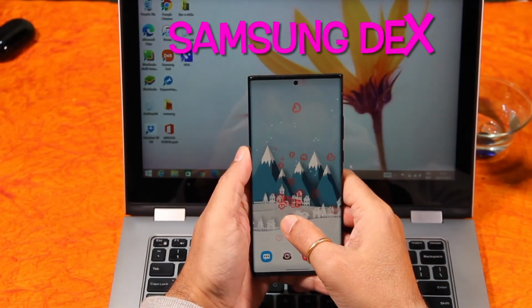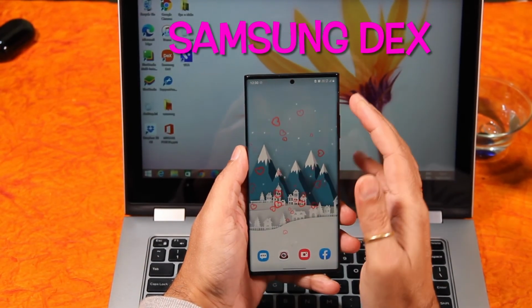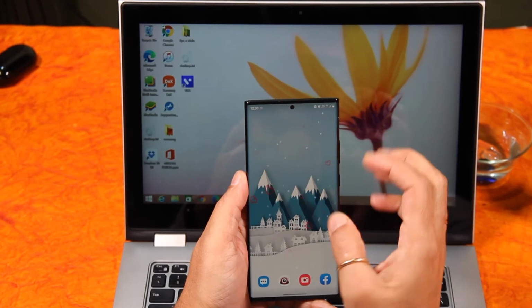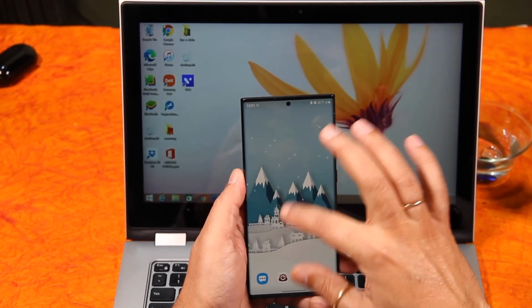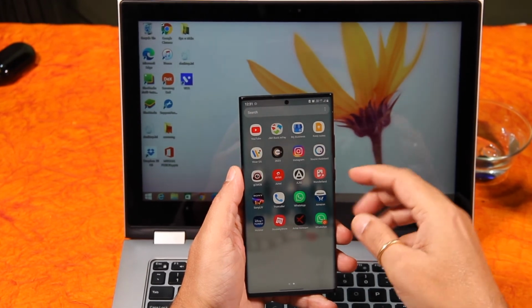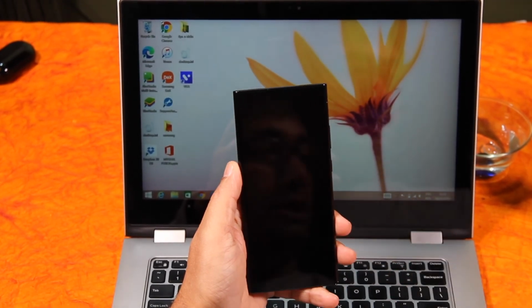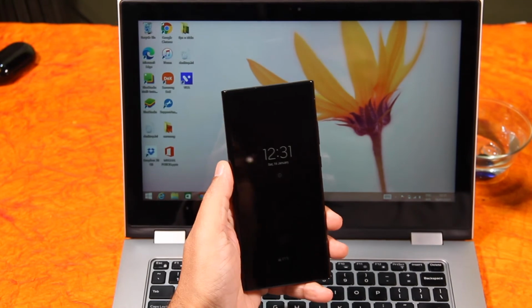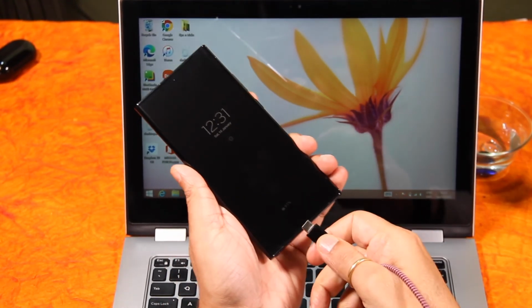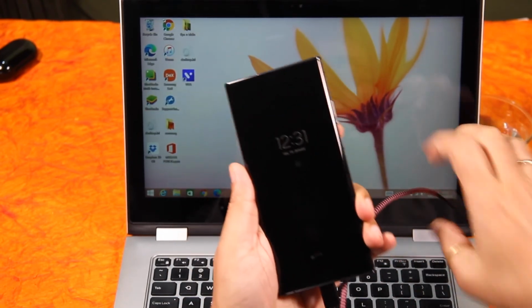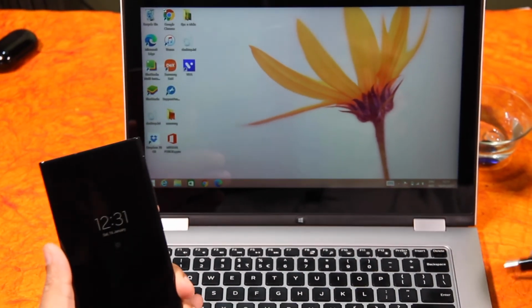Now the next tip is regarding the Samsung DeX. That means you can connect your phone with the laptop, and all of your applications, all your icons, will appear on the desktop. I will show you how. Take your data cable, that is your Type C with USB. Type C will go into your phone, right, and USB into your laptop.